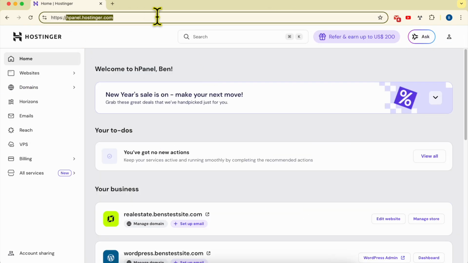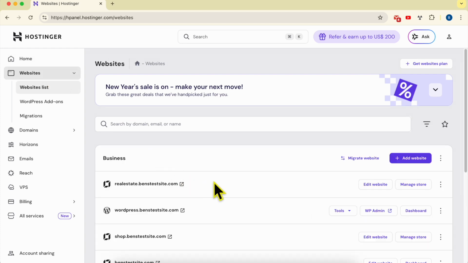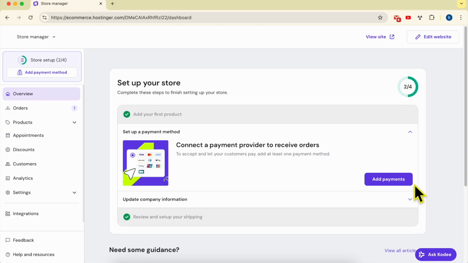First, go to hpanel.hostinger.com, log into your Hostinger account, and go to websites. Now, next to the online store or the website where you want to mark an appointment booking as completed, click on Manage Store. Then this way you will automatically land on the store management area instead of the website builder.